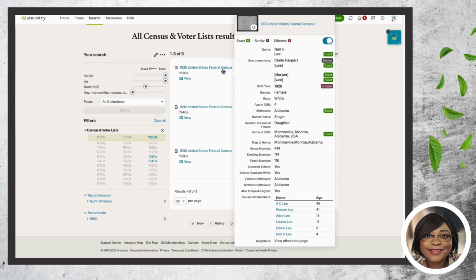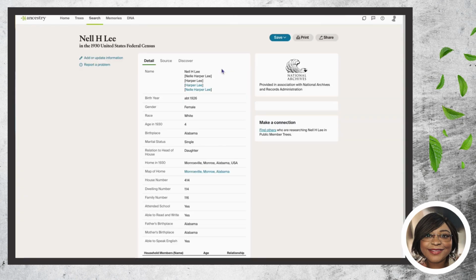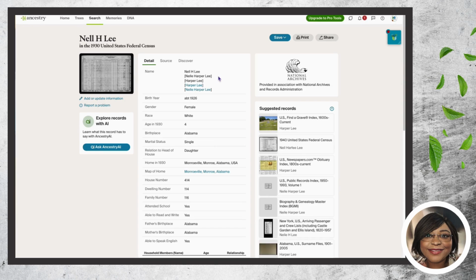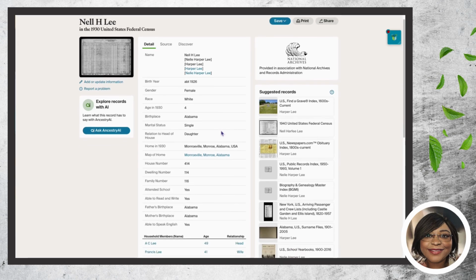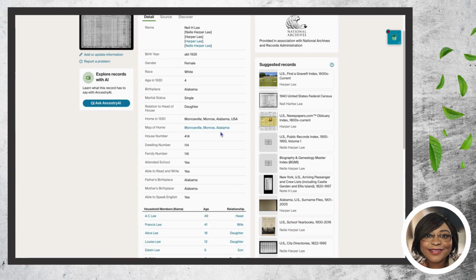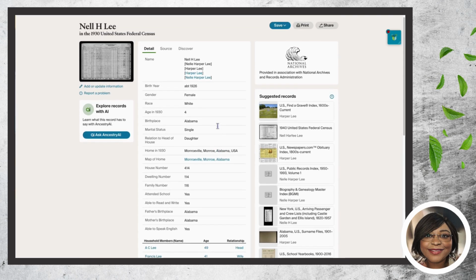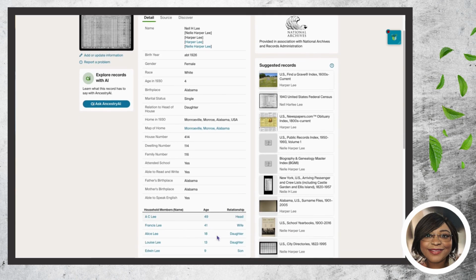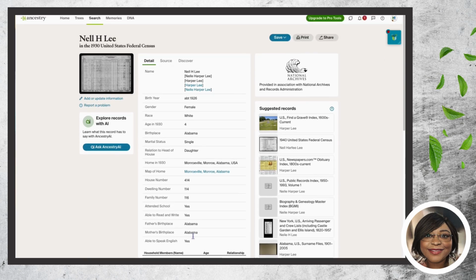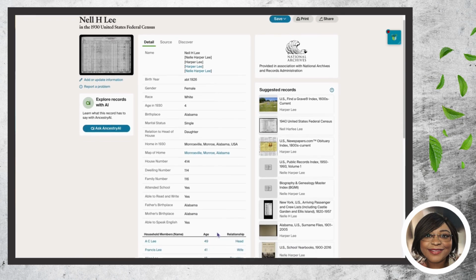I did not know that her first name was actually Nell. So that's a good example of, I didn't know that when I started researching. So I just entered what I knew. So take the same approach with your ancestor, guys. You don't have to know everything. Let the records help you. But this record matches what I know about Harper Lee. And so this is the record for the Harper Lee that we're looking for.